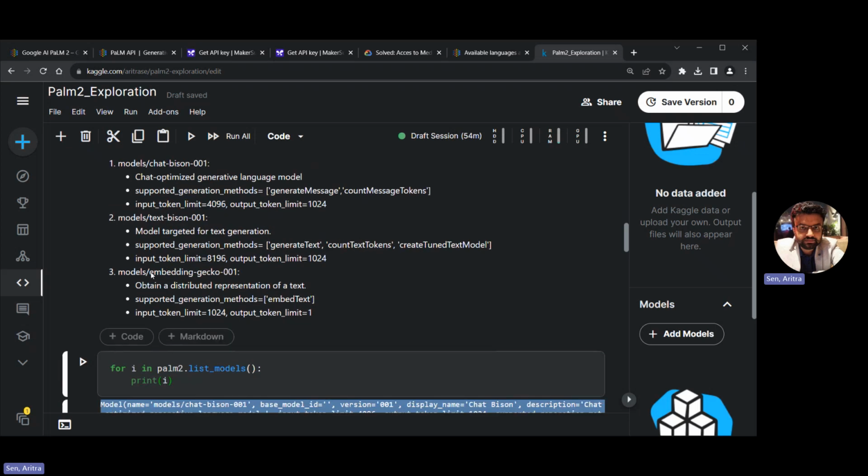And the third model is this Embedding Gecko. As I mentioned, this is a small model which is specifically trained for generating embeddings, and it is also optimized for mobile devices.